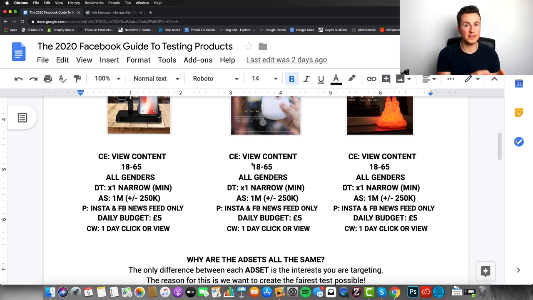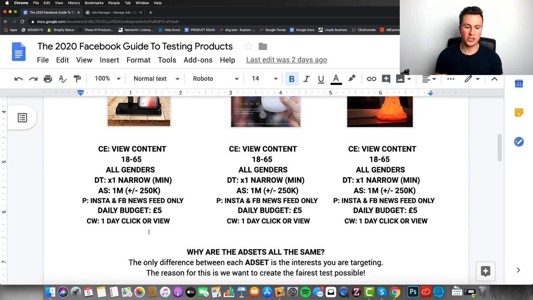Now this is as a minimum, it should say minimum there, purely because the more you spend, the more data you get. And like I said earlier, the more data you have to compare against each other, then the better the test. In terms of the conversion window, we're going to go for 1 day click or view.